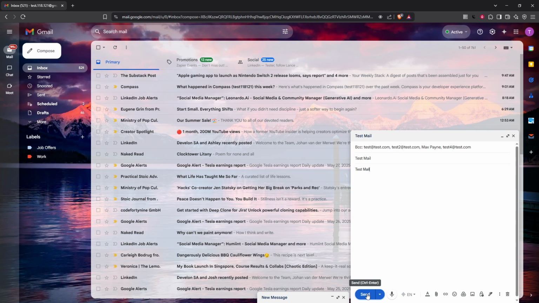Remember, this feature is immensely powerful, but always use it responsibly to avoid overwhelming your contacts with unwanted emails. It's best to ensure your recipients have opted in to receive emails from you.